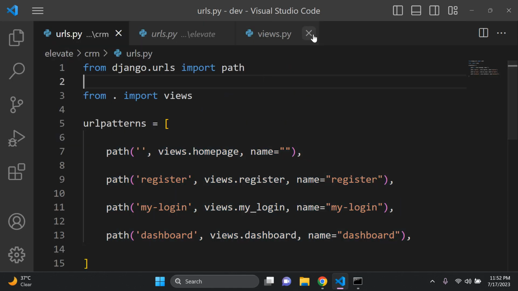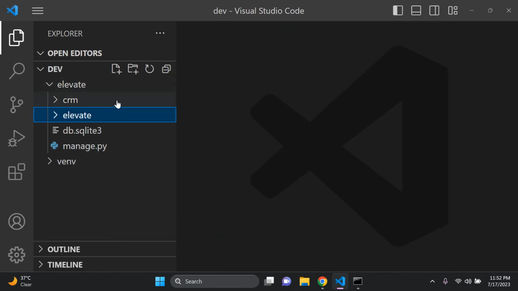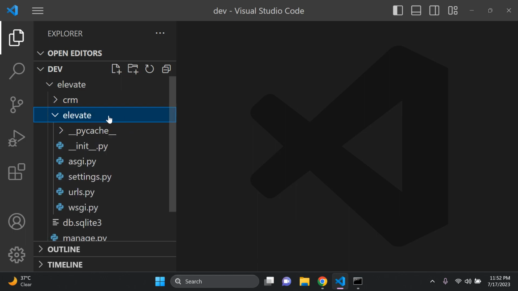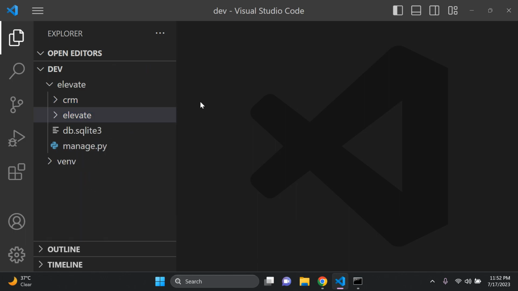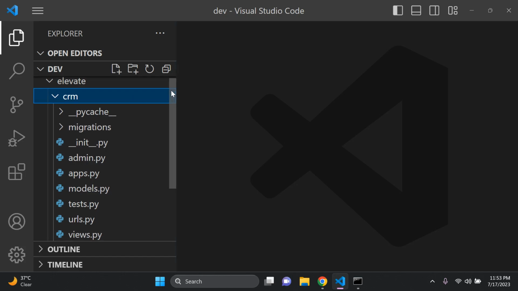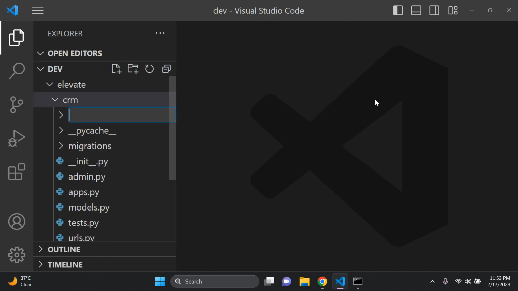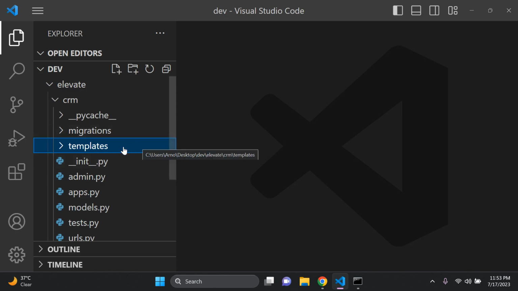Okay, so that's that. We can just close these up. We can see our project directory as of this moment. We have our app CRM, and we have our project Elevate. Now, the next thing we want to do is, instead of returning HTTP responses, make use of templates. So what we can do now is head on to our app CRM, right click, and create a new folder, and I'm going to call this templates. What's best practice is to create another folder in your templates directory, and you should name that folder the same as your app name.